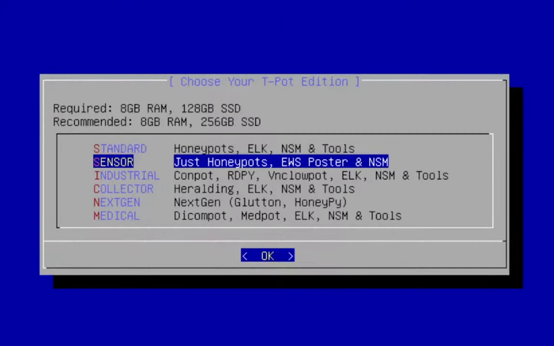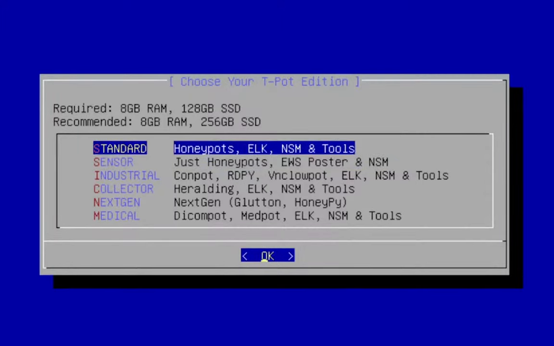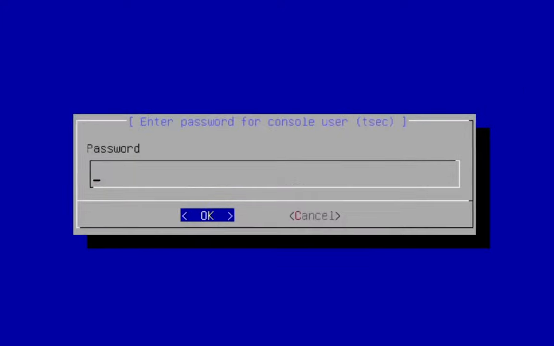What you could also do is set up multiple sensors, so multiple T-Pot instances connected to each other. We're not going to do that in this video. We're just going to go with the standard installation. But if you're interested, it might be worth looking into these different modes of installation.